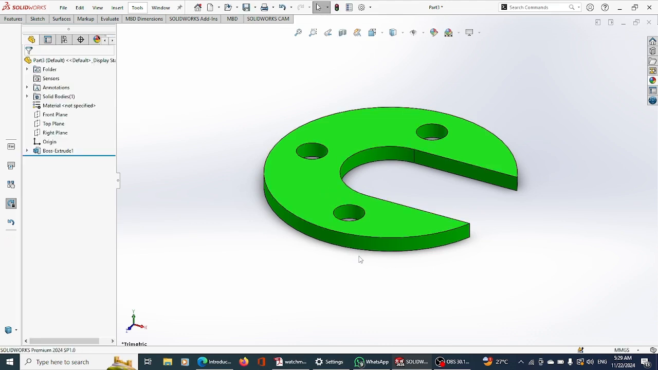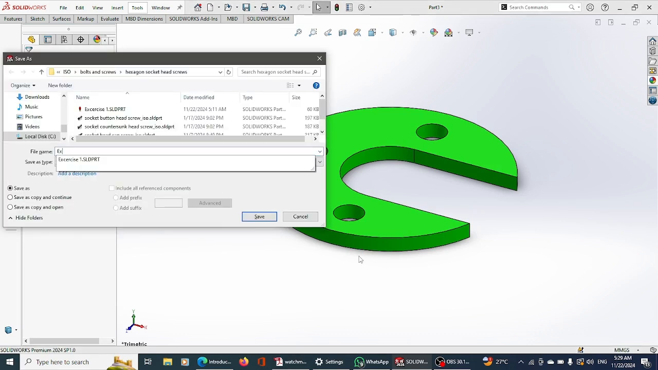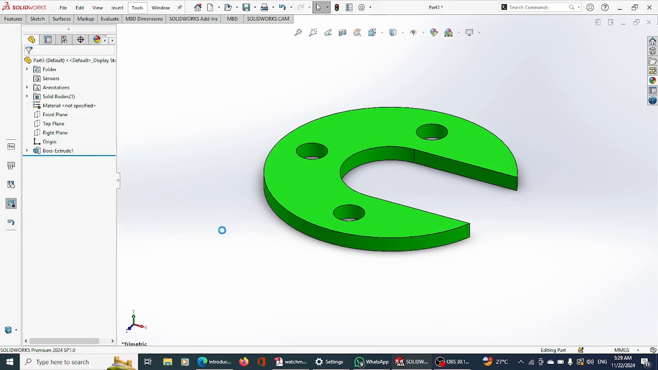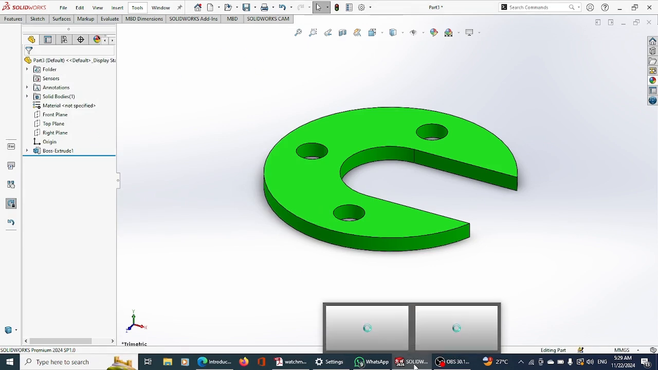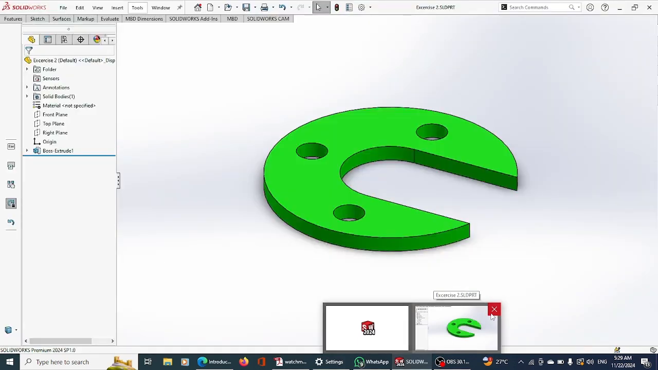Ctrl S. So if I save this as exercise 2, and press enter, this is saved. So that I don't waste my computer's memory, I'm going to close one of these guys.